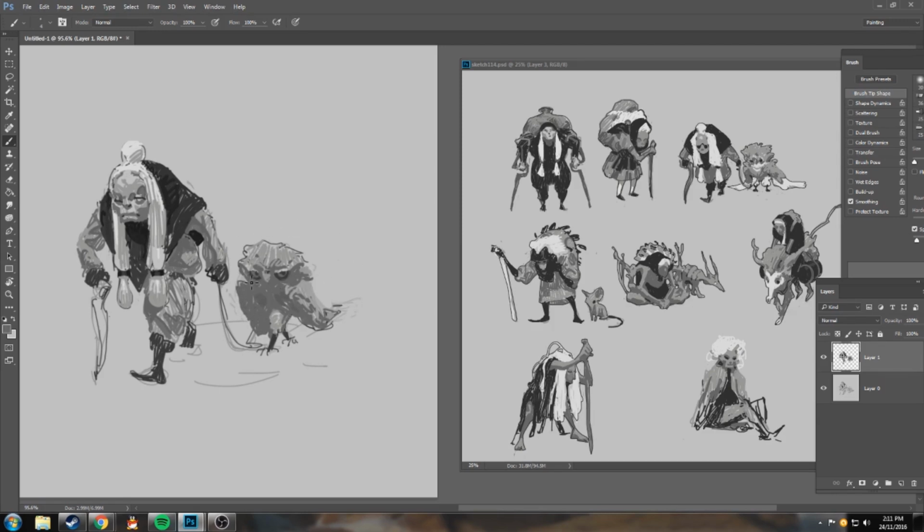This part here, I'm subdividing the value further. You can see I put in a slight value shift. This is all in flats though, so the values that I choose won't gradate. So I have to place them where I want, otherwise they look funny.